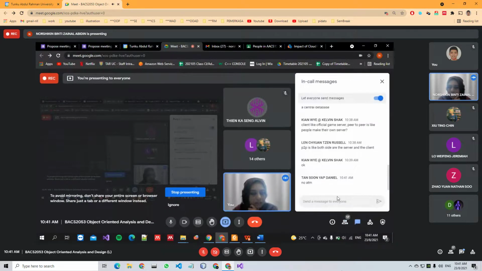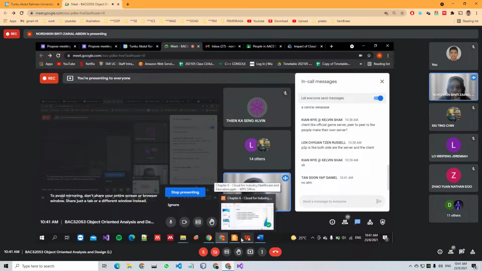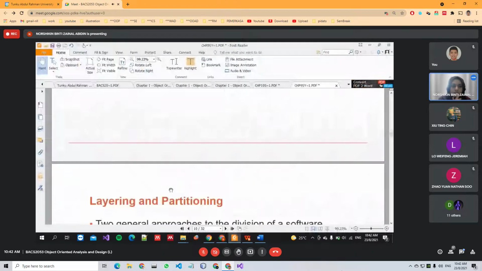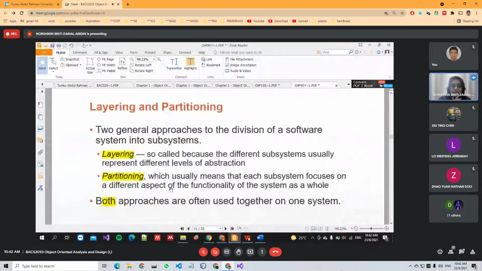I think the concept is quite easy, right? So that is the peer-to-peer and client-server relationship. Not only for this subject, for computer science, the concept of peer-to-peer and client-server is basic. So of course we need to know.